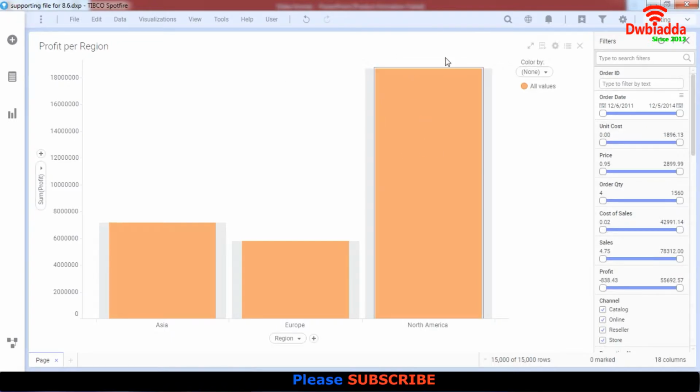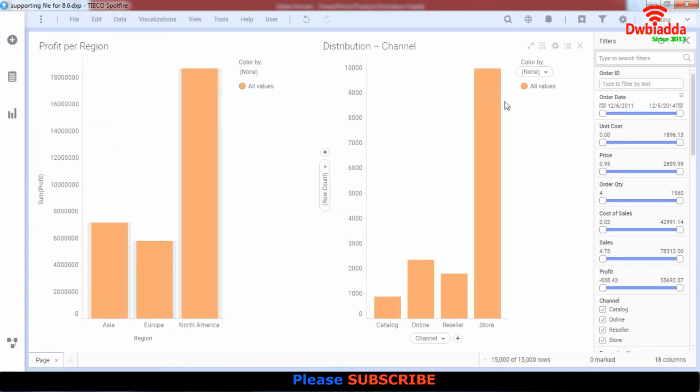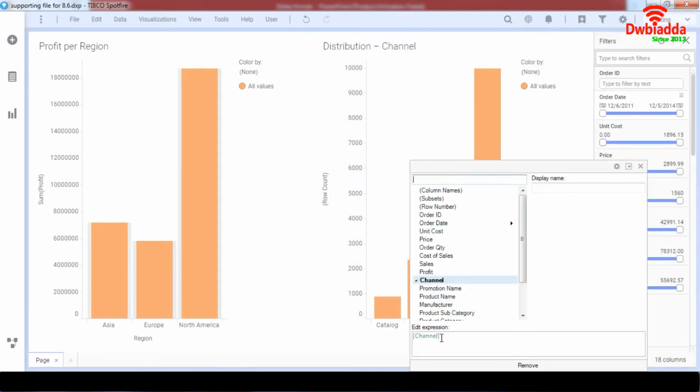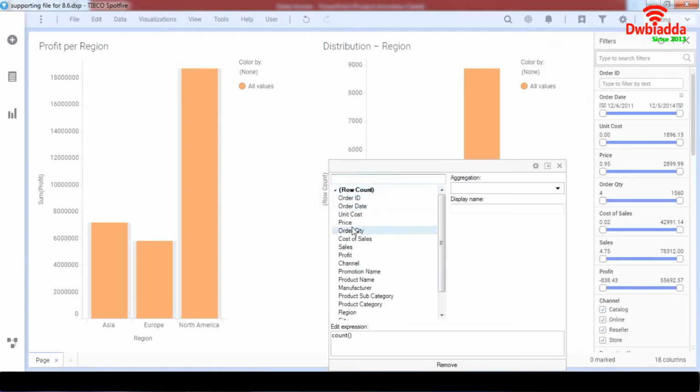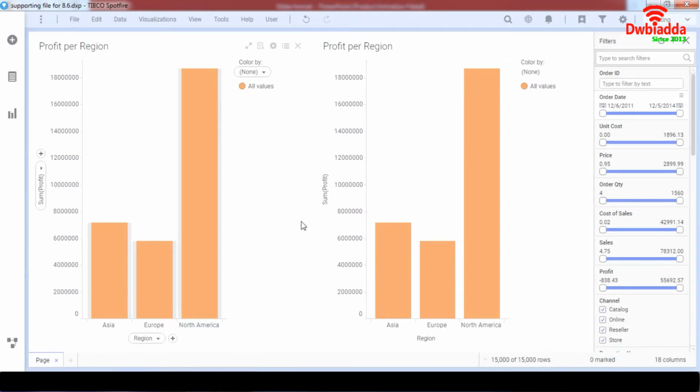Another thing that we can do, let's just create another bar chart, is that we can go to our appearances. Let's just make this into region and the profit. So we've got the same data over here.